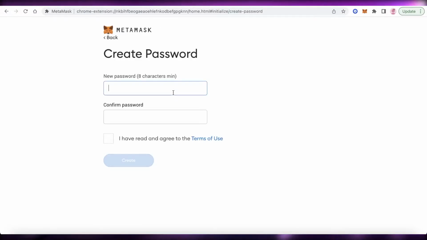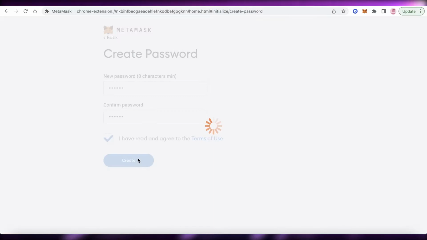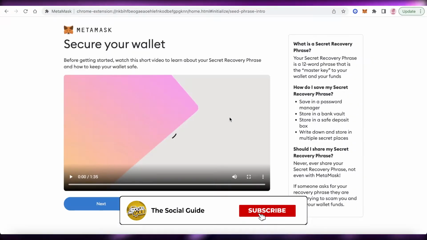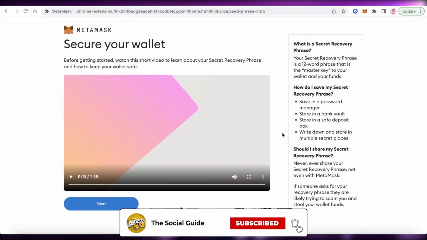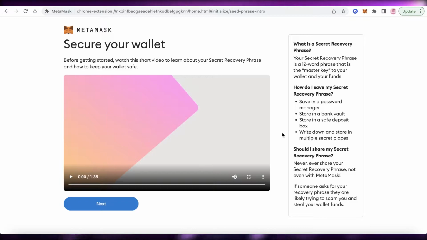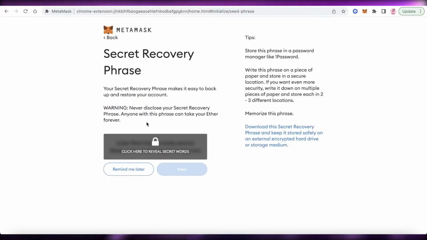Enter a password for your MetaMask wallet. Then you're just going to click on I have read and agree to the terms of use. Click on create over here. And once you have clicked on create, you're going to click on next. Now, before you do that, you need to understand what a secret recovery phrase is. That is going to be your master key to your wallet and to your funds. So what I would recommend is you can write this down on a piece of paper, or you can go on ahead and copy and paste it somewhere. So you're going to click on next over here.